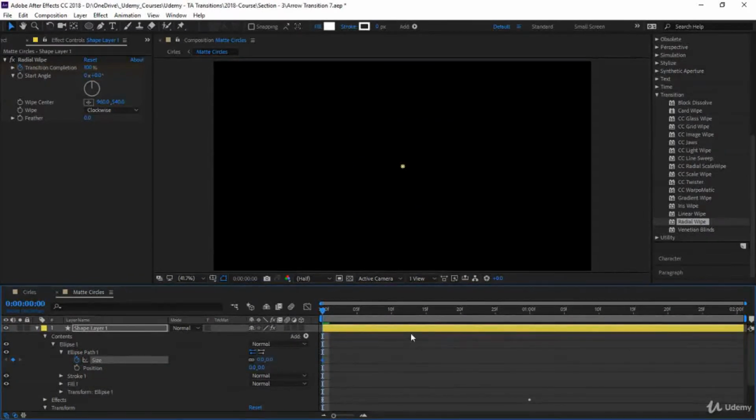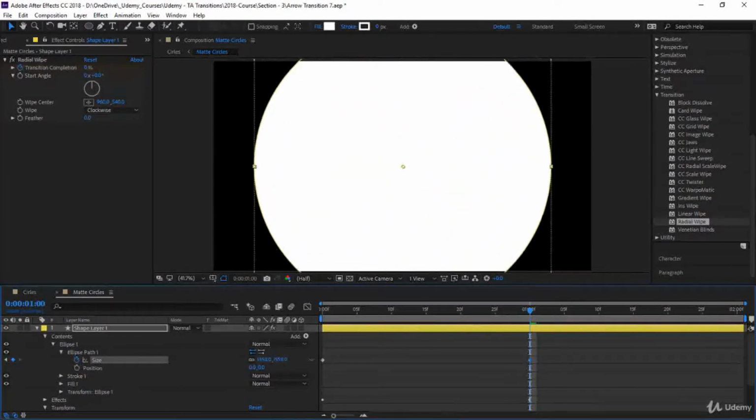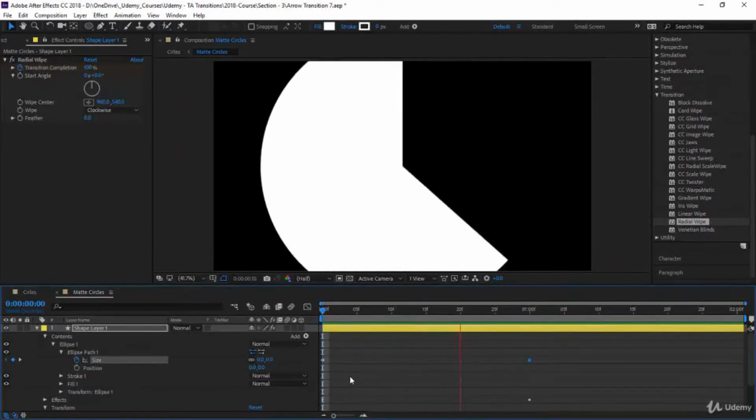And then after 1 second, so I go to 1 second just over here, I will increase the size to cover the whole composition, just like this. Okay, I press shift, it will go faster, just like this. Okay, simple. Fine. So now I have a very simple animation, which is quite cool, by the way.